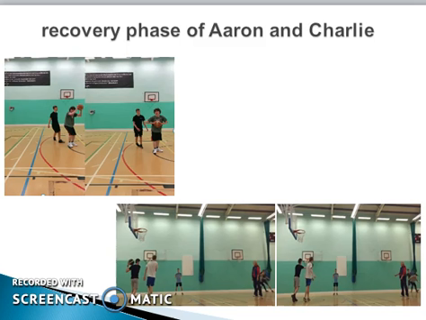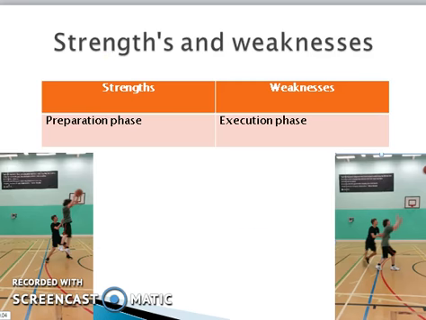In the recovery phase, both of them did this one very well. They caught the ball off the rebound and then kept the ball above their head, so it's a lot harder for it to get stolen off them, and turned to face the outlet and passed the ball off. So both of them did really well in the recovery phase. For Aaron, his strength was his preparation phase, but his weakness was his execution phase. Aaron's box out was very good, and he keeps the player back until he needs to get the rebound.